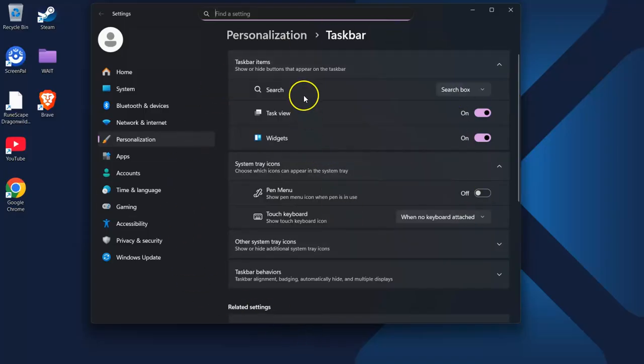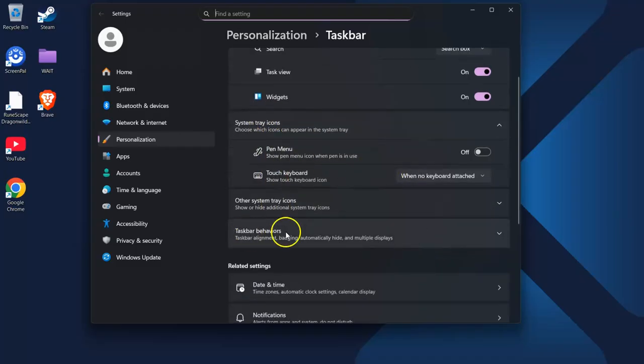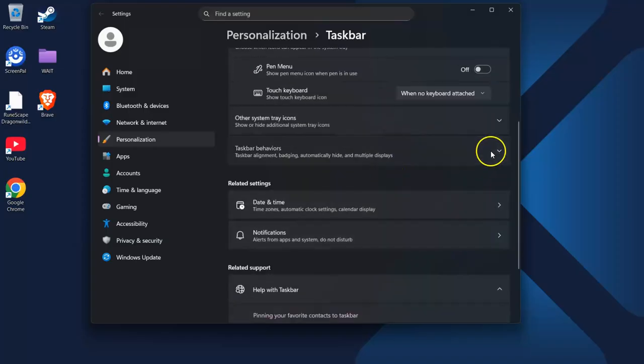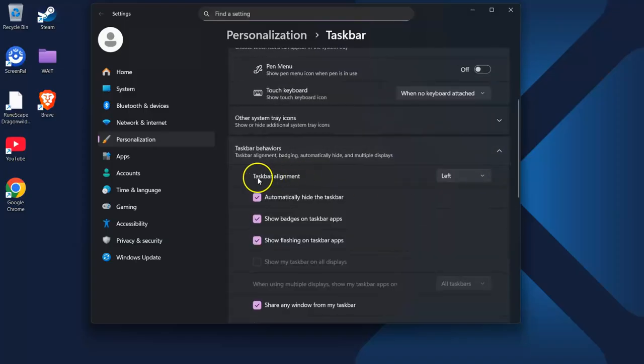You see here you have the search bar, the task view, the widgets, the system, the pen, touch keypad, other system things, and taskbar behaviors. You'd want to go ahead and click Taskbar Behaviors, and you'll see Taskbar Alignment right here. You can go ahead and click that and adjust it whether you want it to be center or left.